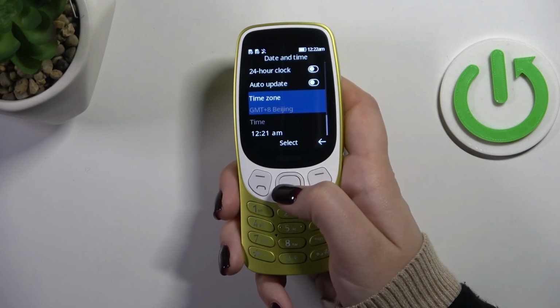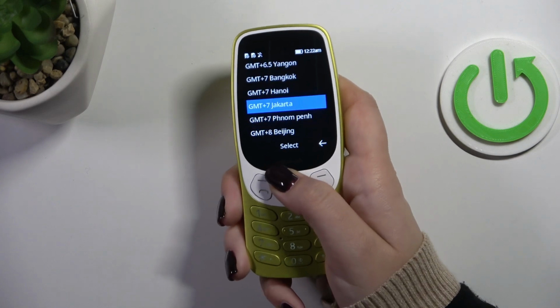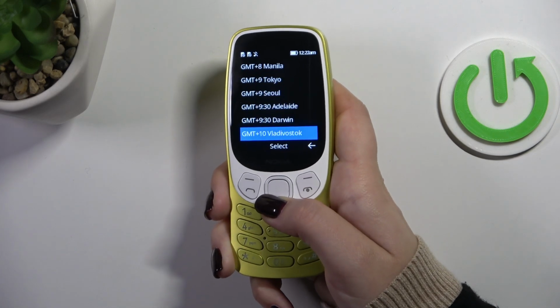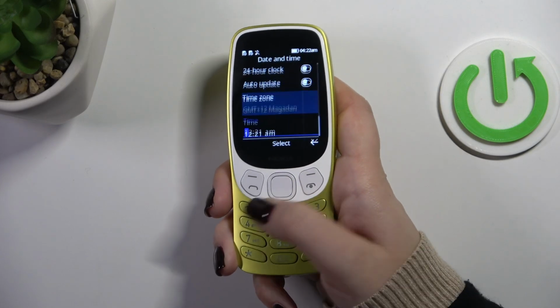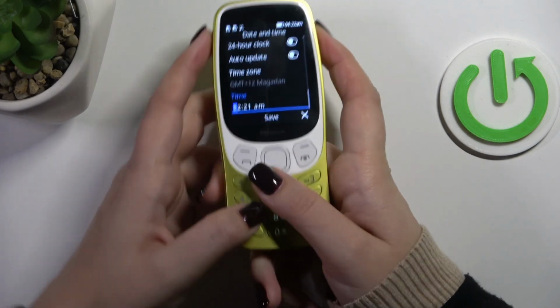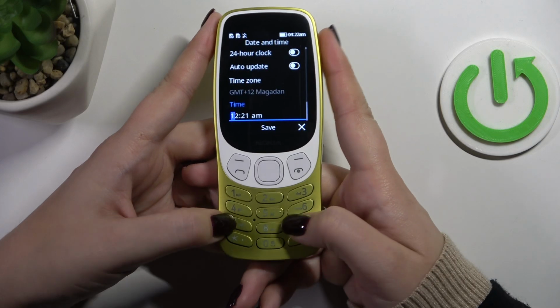So let's press select on the time zone to be able to choose different time zones. Just find yours and press select after choosing. Then the time, so we can simply enter the time we want to set.